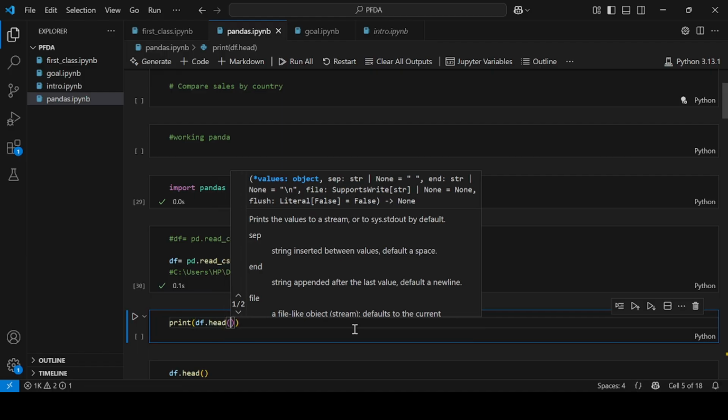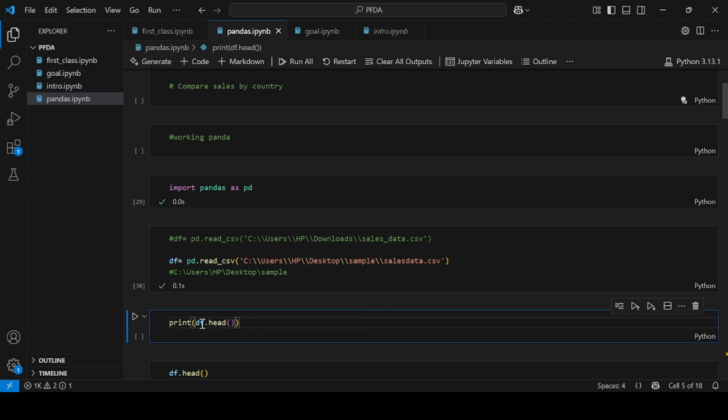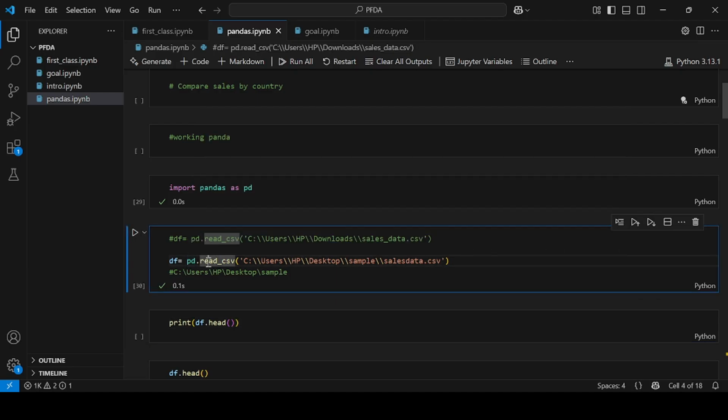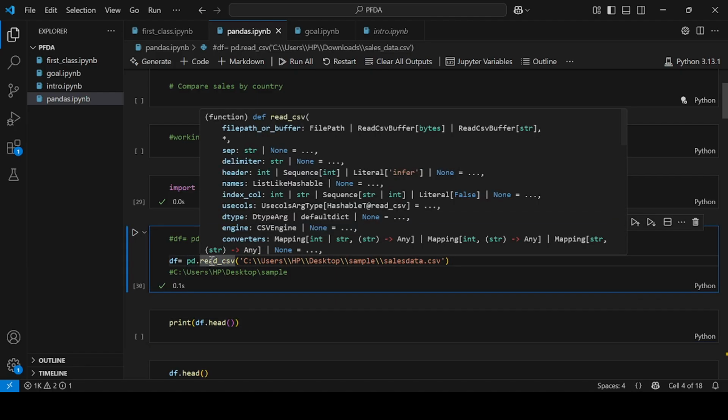If I say print df.head, remember that df here is a variable name, and inside this variable I have my sales data. I was able to read it in with the help of pandas, pd. This is a module, and this is why it's actually good to have VS Code. You can see that IntelliSense is giving you so much information about what this is doing. So I'm calling this function read_csv.